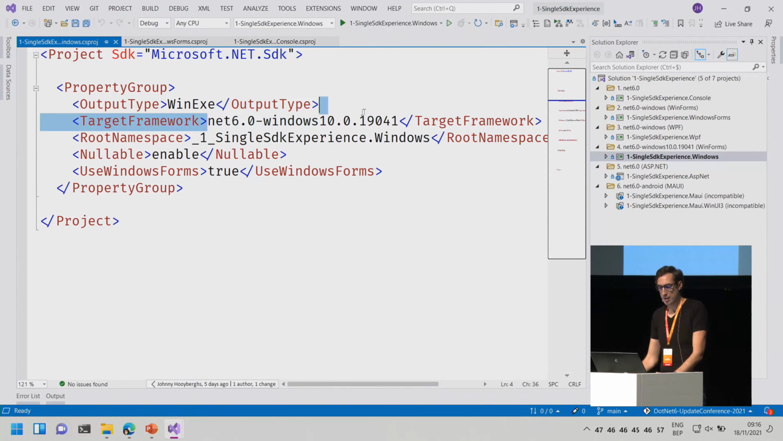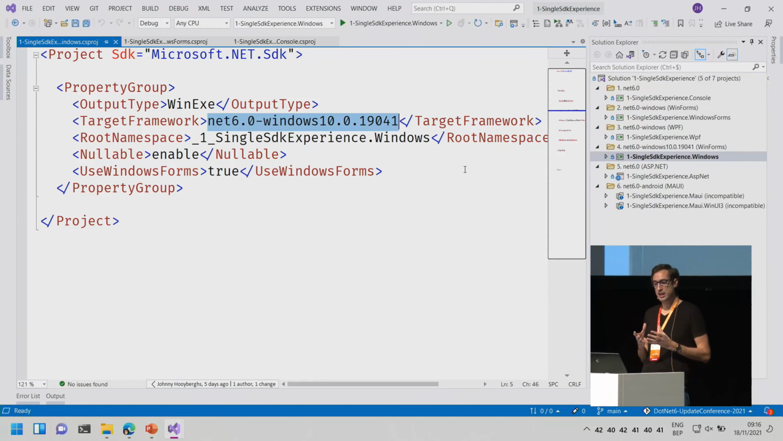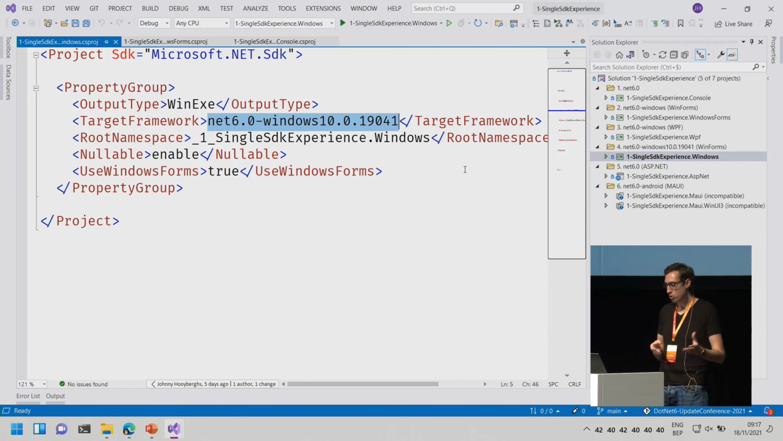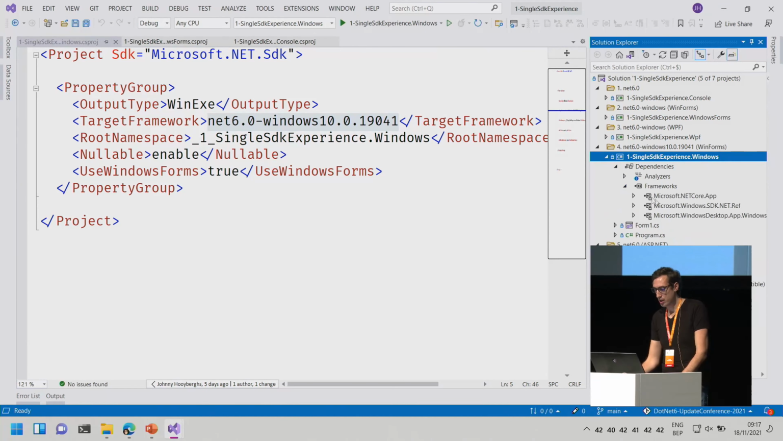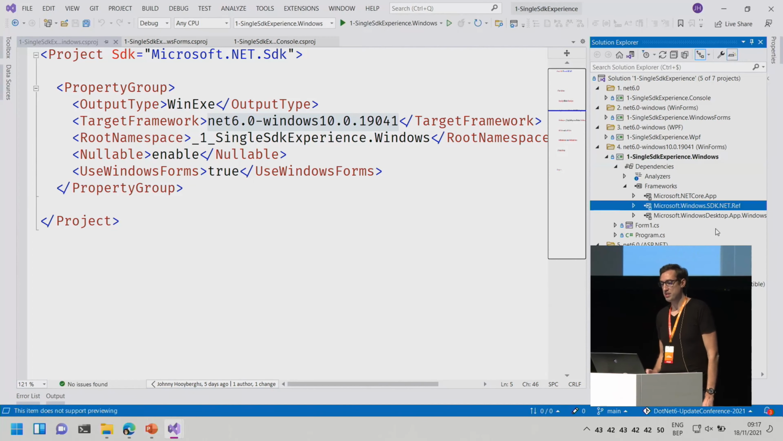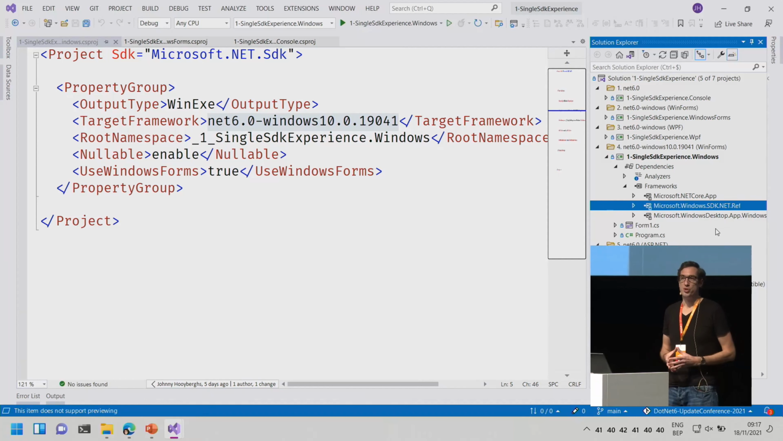Here, for example, I'm using a very specific version of the Windows 10 SDK. I'm telling the .NET SDK, please create an application for Windows, but for Windows 10.0.19041 specifically. And then if you open up the same dependencies package, you can see that there's even an additional package being added. Now there's the Windows SDK .NET reference package. And this has even more functions and even more functionality for you to use.